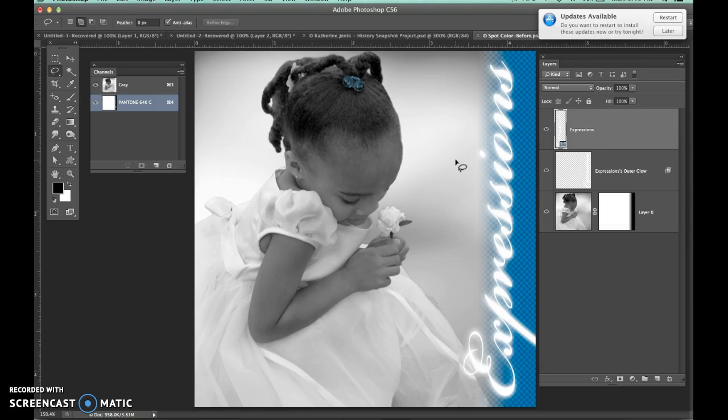So I think that's what we needed to cover for spot channels. Hopefully that helps you out. Don't forget, it's a command and option alt on the selection you want to cut out.